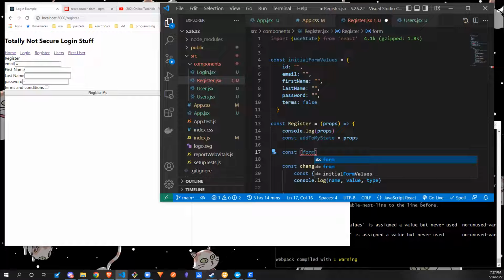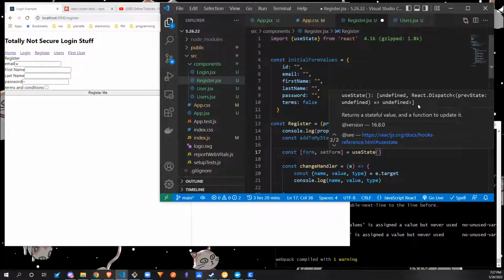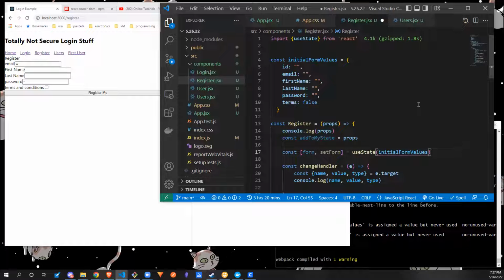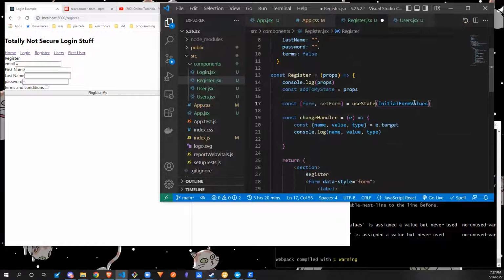Yeah. Okay. Now I'm going to pull up some notes just to make sure I'm doing stuff a little bit consistently with what I've done before, because I don't want to be doing this for like 5 hours. And we're going to do use state. And we're going to put in our initial form values. So we now know what our form values are supposed to look like. We're on the register. We're trying to figure out if these values are there. So we've got our form and set form.